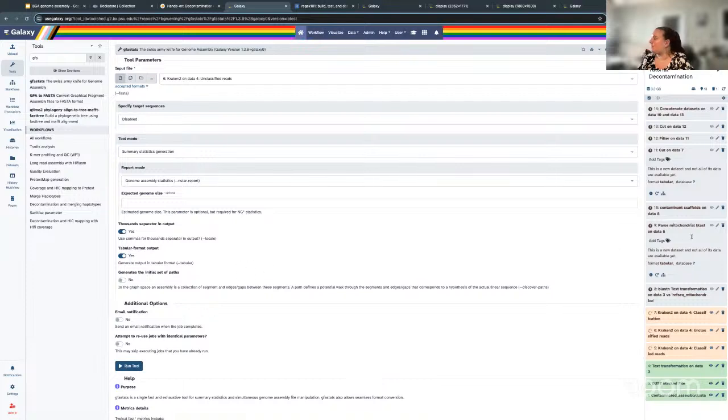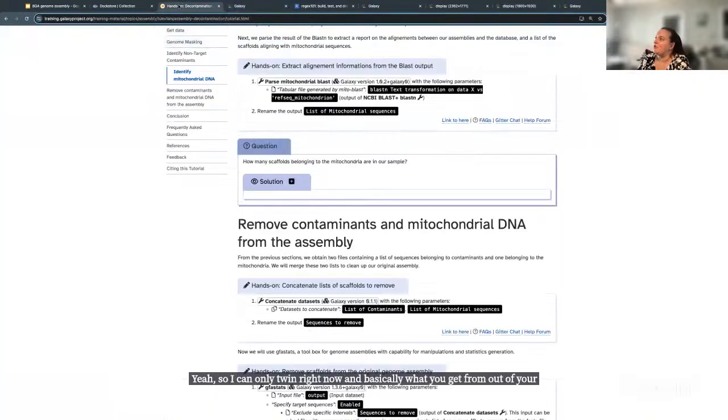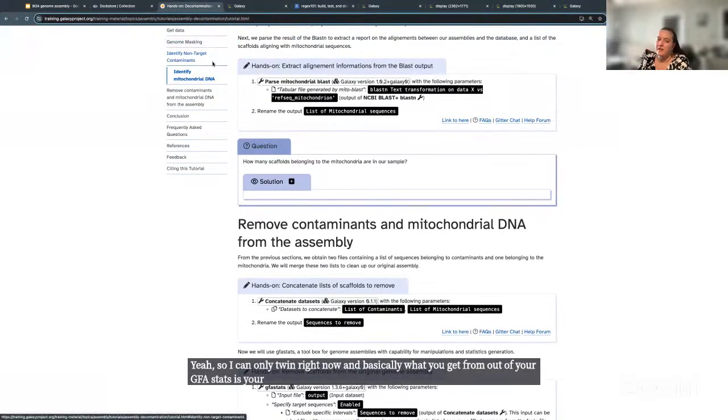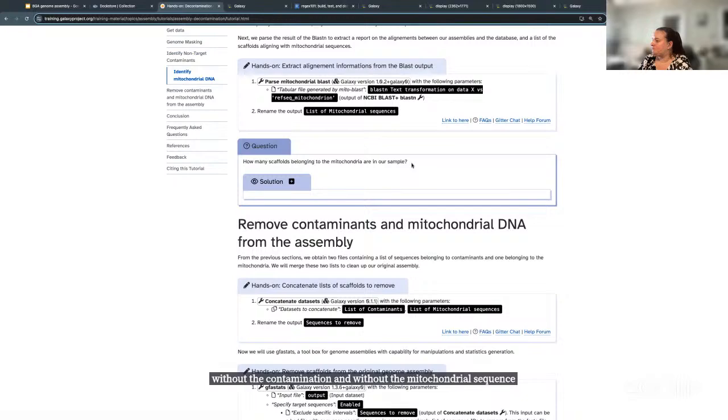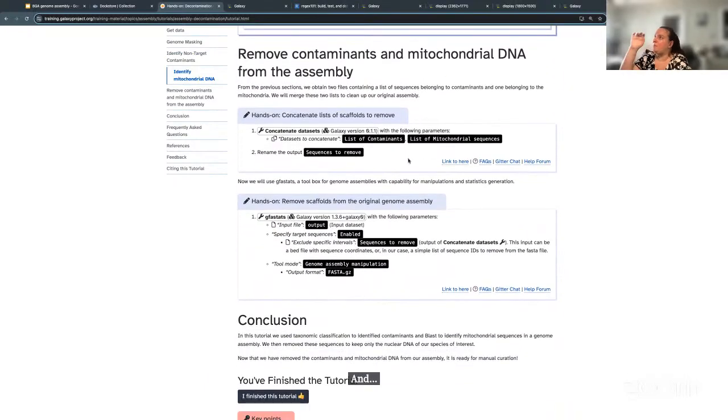Yeah, so I can run it right now, and basically what you get out of your GFA stats is your new assembly without the contamination and without the mitochondrial sequence. And we run that after the scaffolding step, and we run that before the manual curation steps.